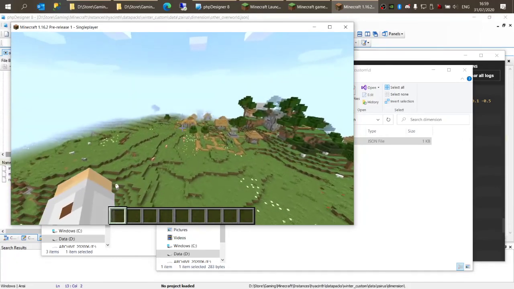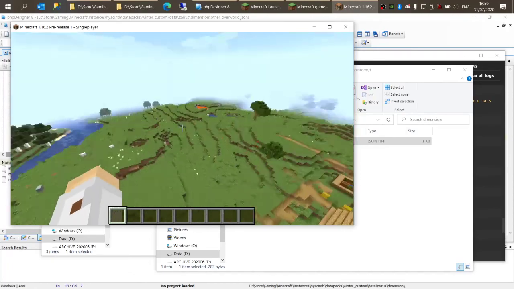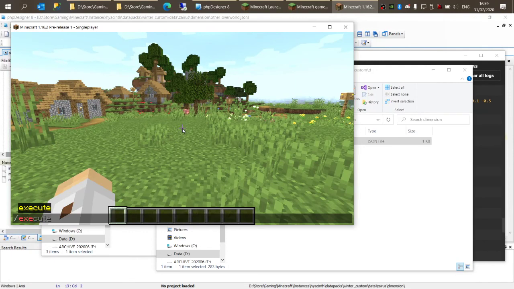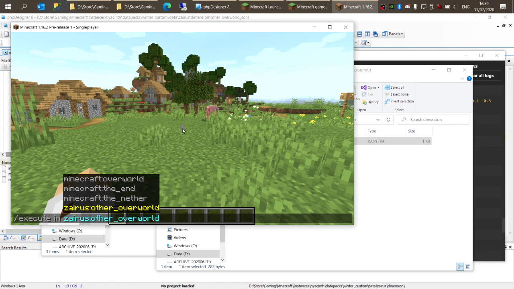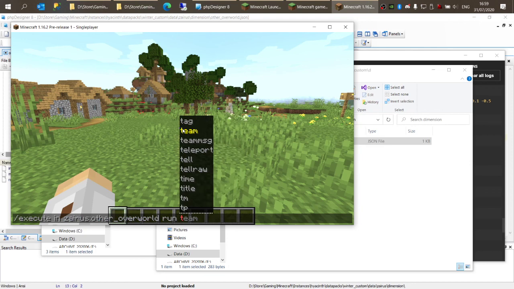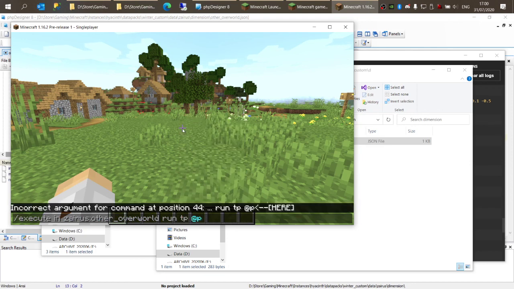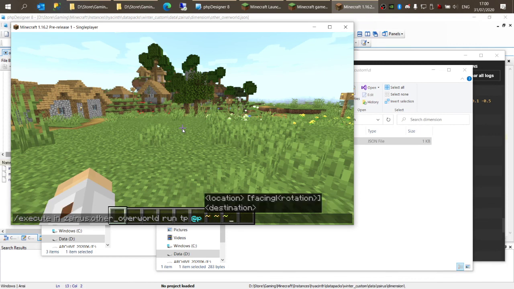So let's go to the other dimension and see that. So execute in Cyrus overworld. It recognizes our dimension. That means the format we are using is correct. Execute in Cyrus other overworld run teleport me, which is the player, at the same coordinates I am here. So that should take just that. So let's go to the other dimension.